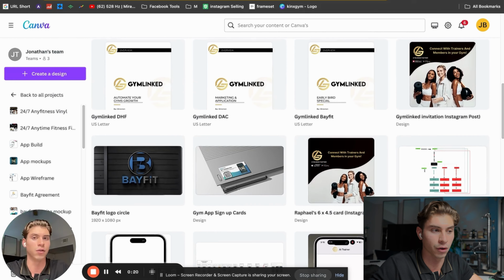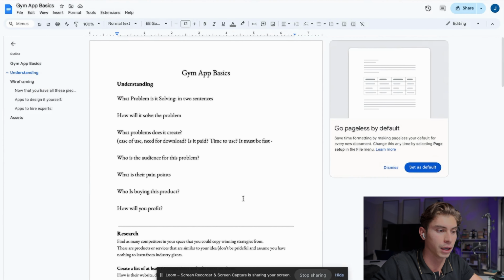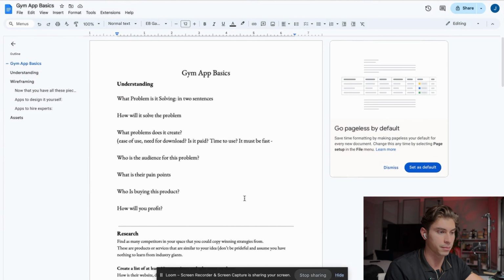So let's jump right in with the basics, starting with design and development. So first thing you're going to want to do is create a plan for exactly what your app is, right? So basic understanding, what problem is it going to solve? You should be able to answer that question in 2 sentences. What problem does it create? So that's something you have to keep in mind too.